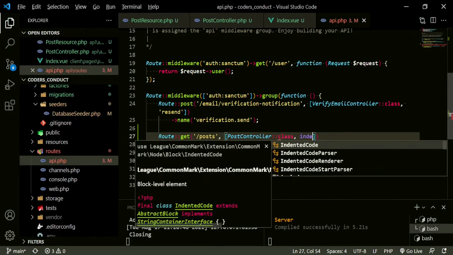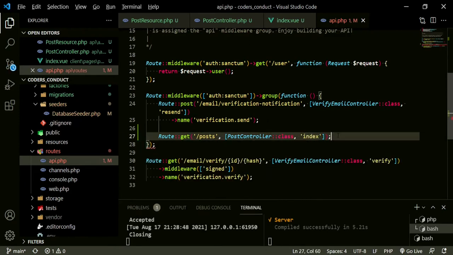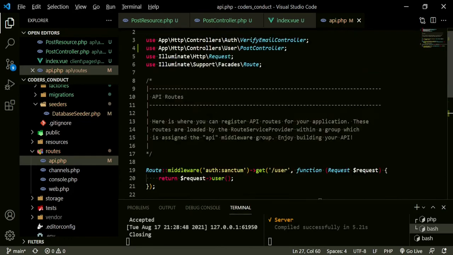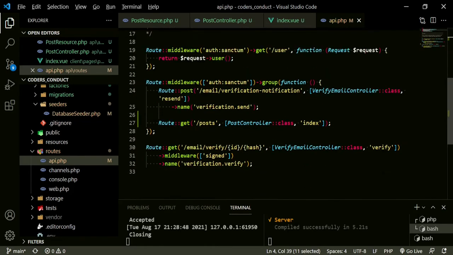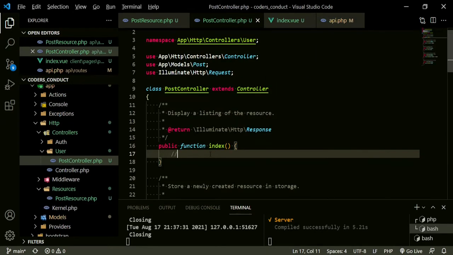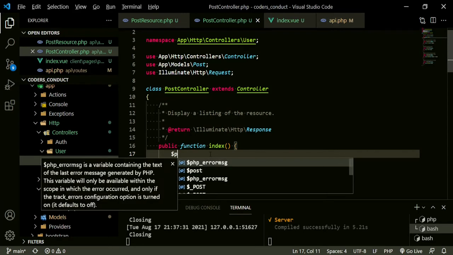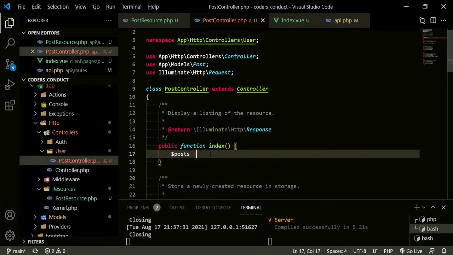Class index. And that's that. So let's make sure that this was imported up top, and it was right here. Fantastic. So now let's go and play around with that controller. In here, we can now create a variable. We'll call it posts, and then we'll say equals post get.